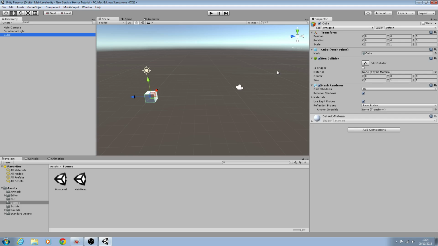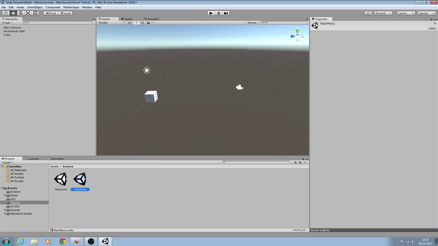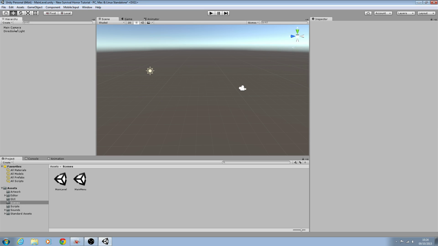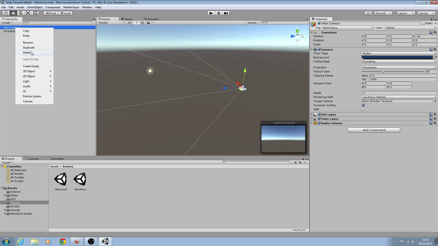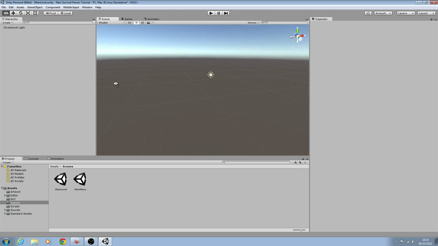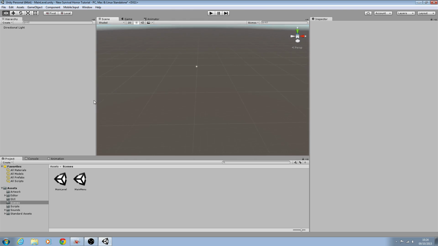In our last video we'd finished work on the main menu, and in this video we're going to start work on our main scene. And this is what we'd got. Entered a cube for testing purposes. We can go ahead and delete that, and we can also delete the main camera because we'll be using the one attached to the FPS controller.